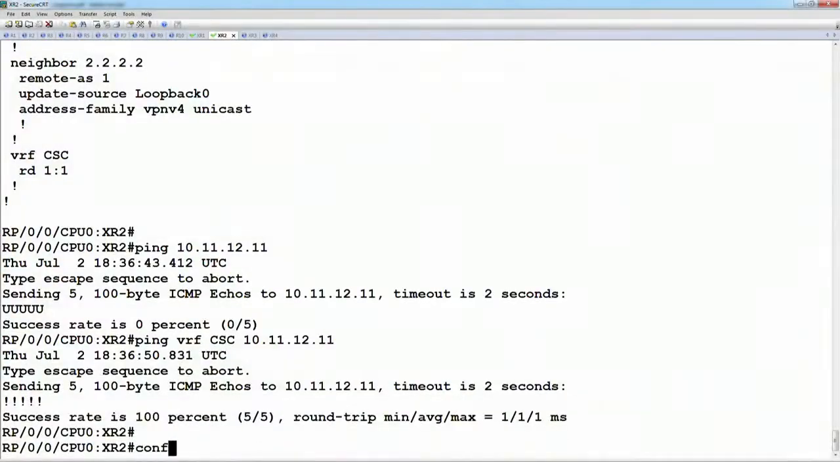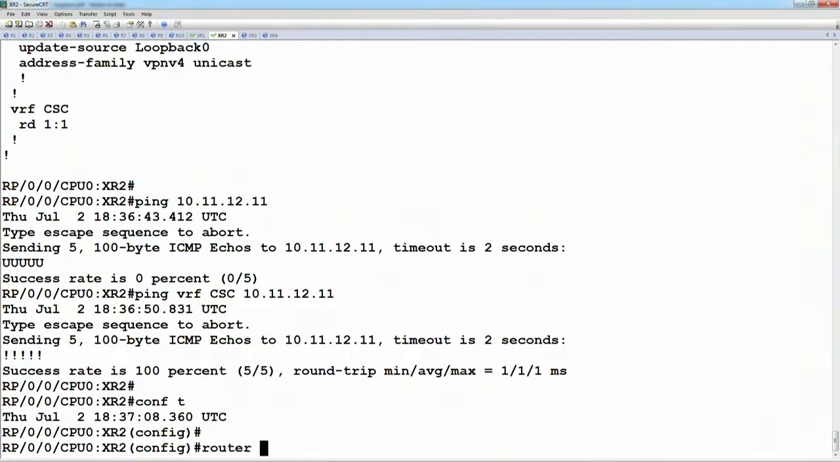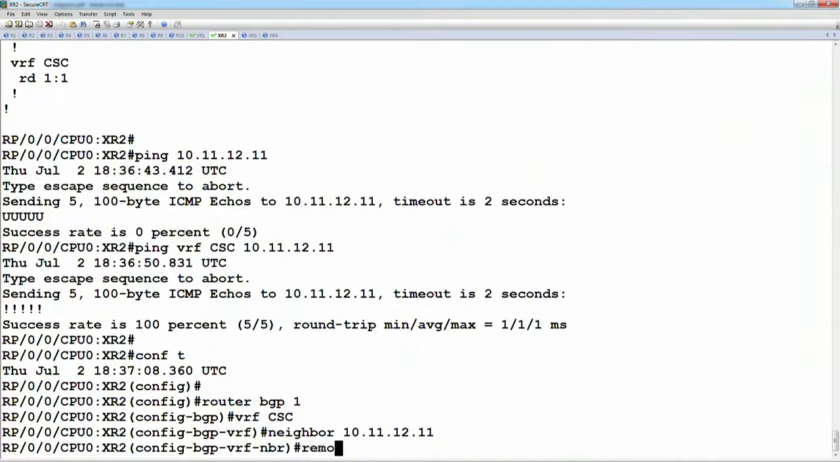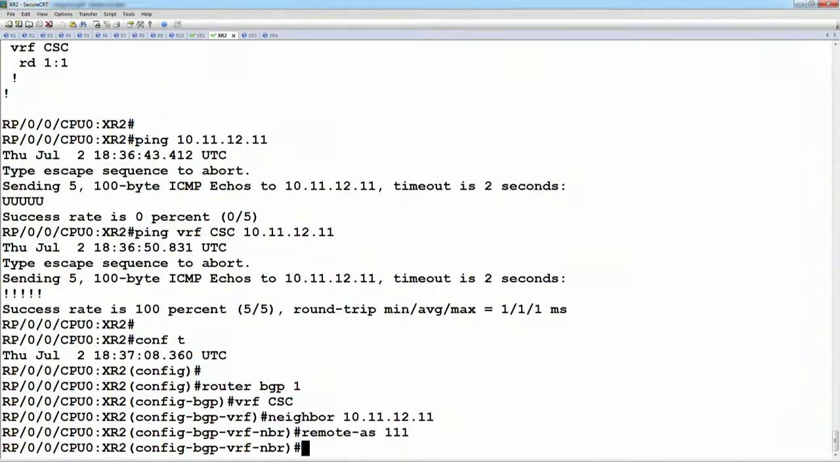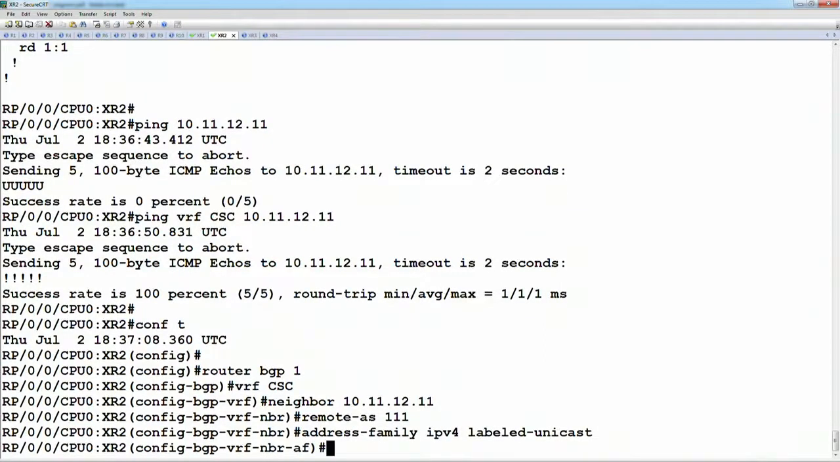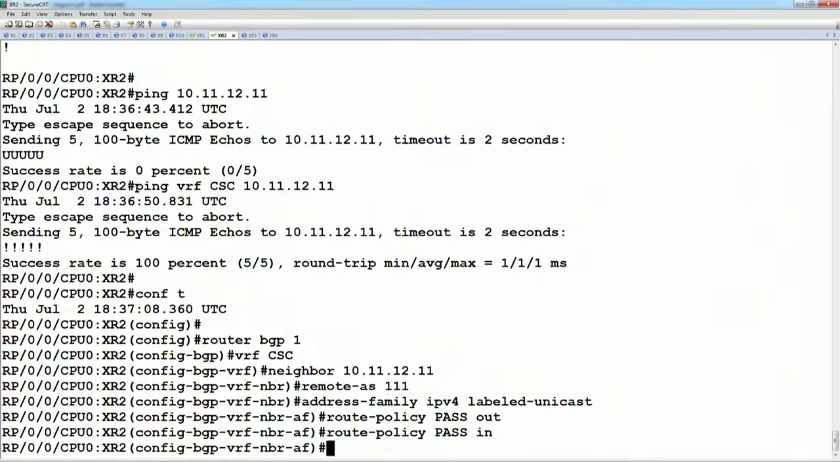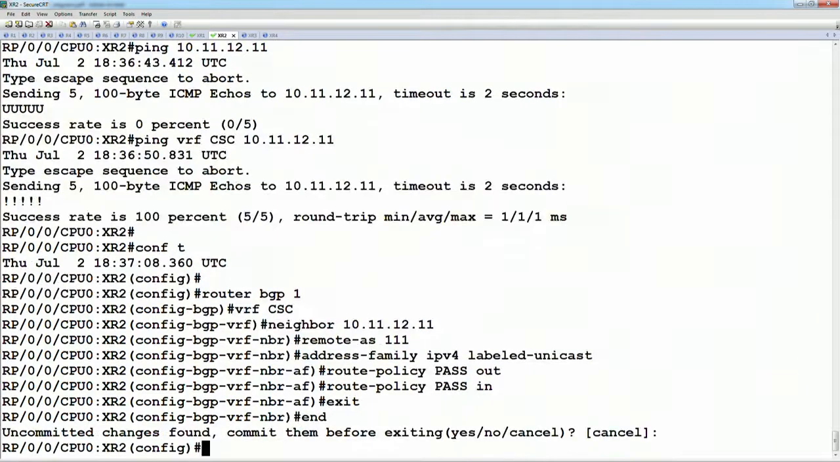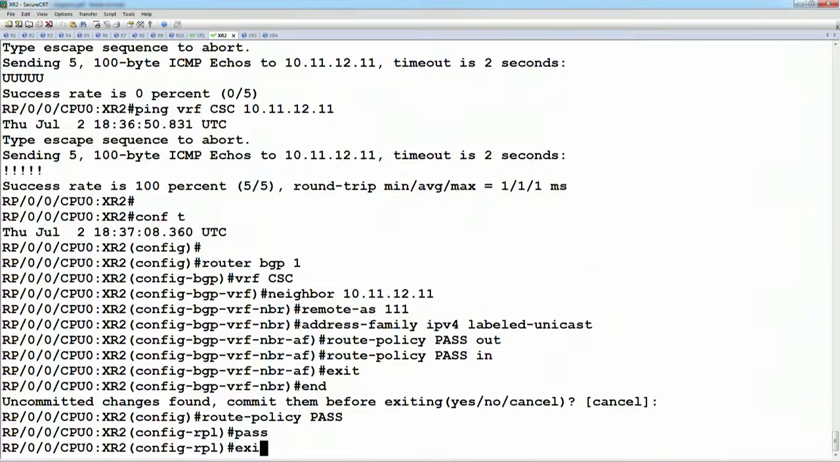So we're going to go to router BGP 1. VRF is CSC. The neighbor is going to be 10.11.12.11. The remote AS is 111. The address family is IPv4 labeled unicast. Our route policy pass is going to go out and in. Then we're going to say the route policy pass says to pass.